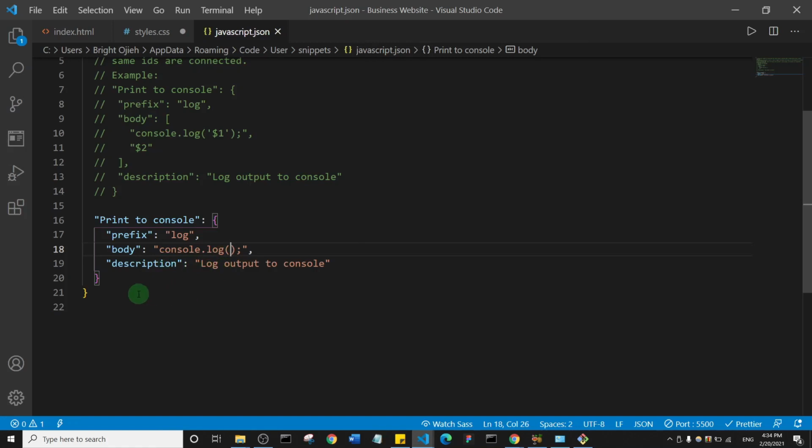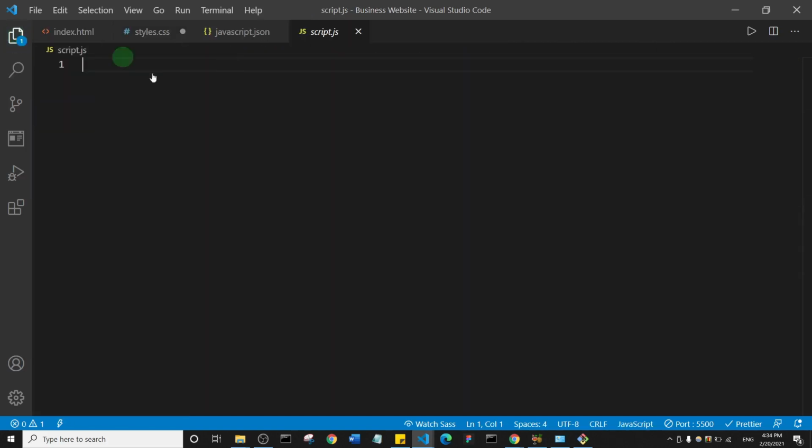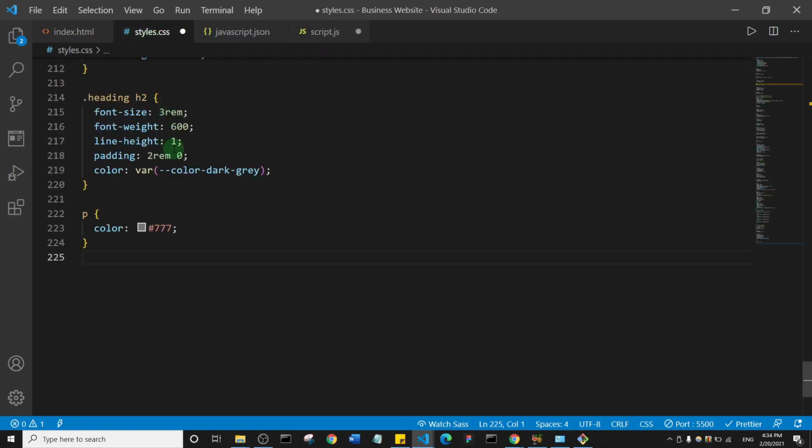I'll go ahead and save this file and I'll go to my script.js file. I wonder why that closed. I had it open before. So this is my script.js file. What I'm going to do is type out log and hit the tab key, and you can see we have console.log. That's the first straightforward example. Now I'm going to use styles.css to show you a more complex example.